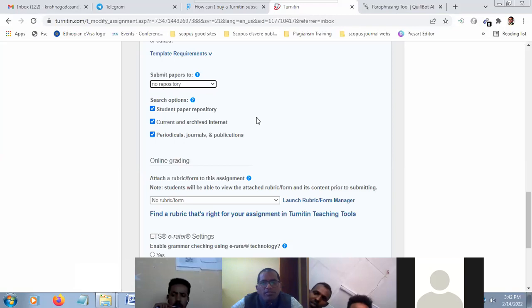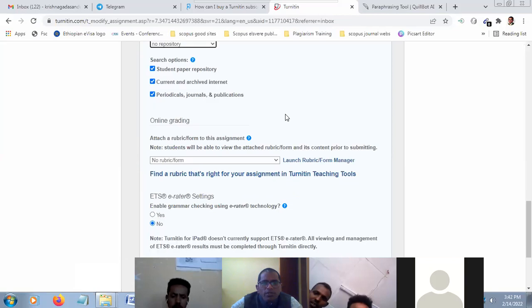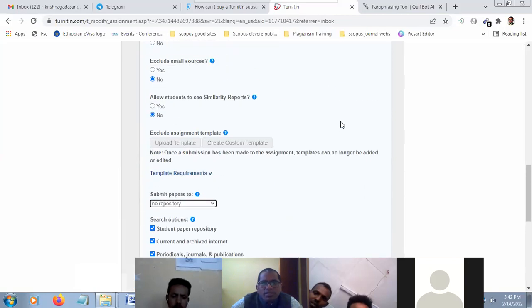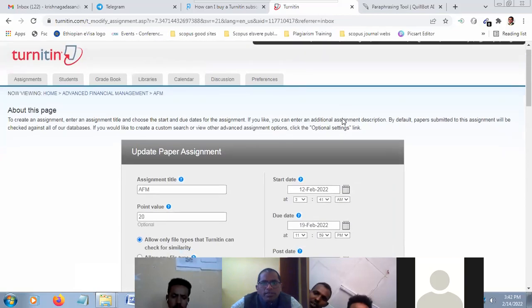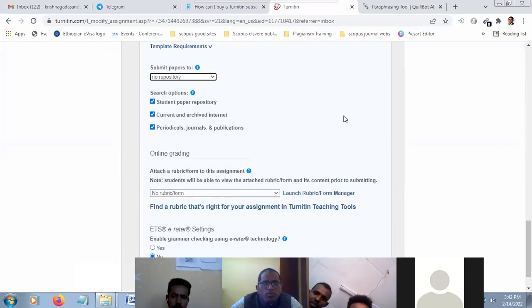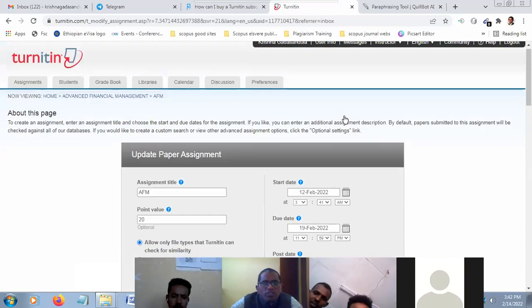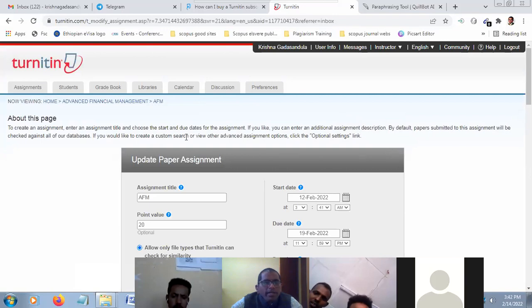This is one of the most dangerous things in Turnitin. Once it is gone, your paper is gone. So that's why you be careful, okay, no repository. So that's enough. These are all the major things that you have to set up while checking plagiarism in Turnitin.